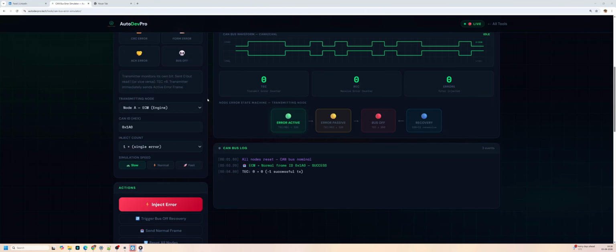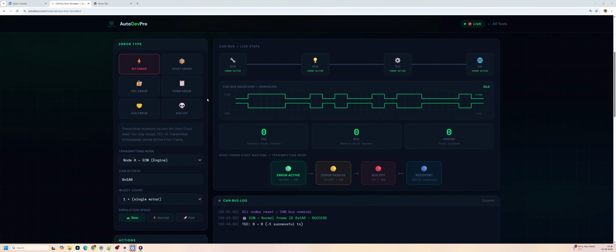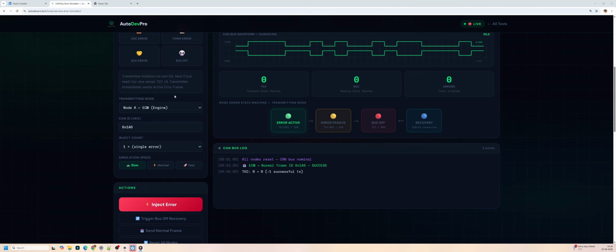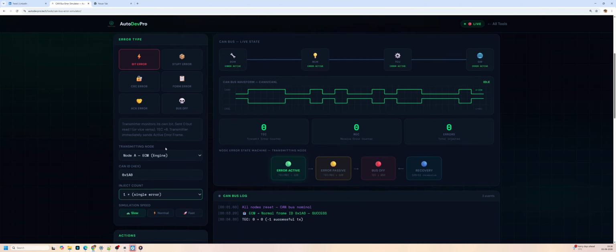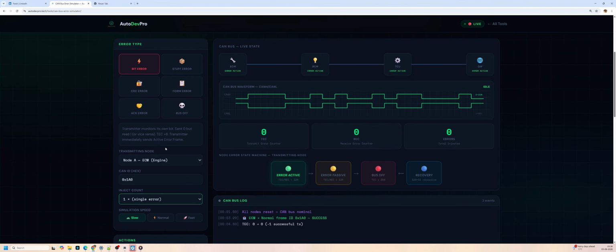Error type 1, bit error. CAN has a unique self-monitoring feature while a node is transmitting. It simultaneously reads back what it put on the bus. If it transmits a 0 but reads back a 1, or transmits a 1 but reads back a 0, a bit error is detected. Watch the waveform.